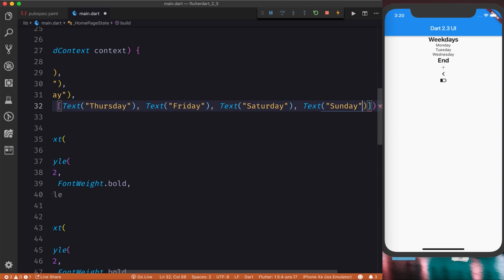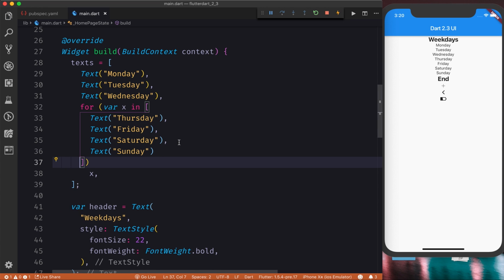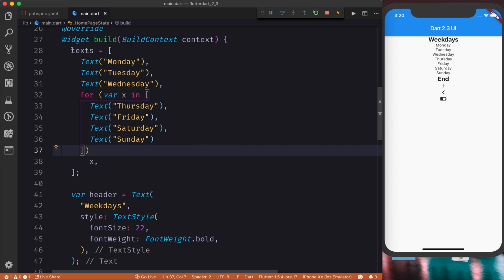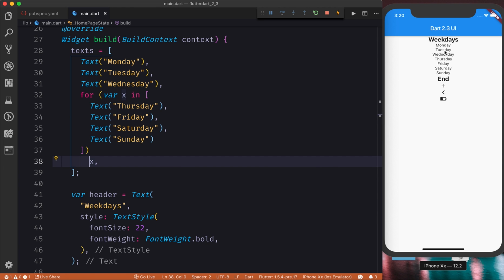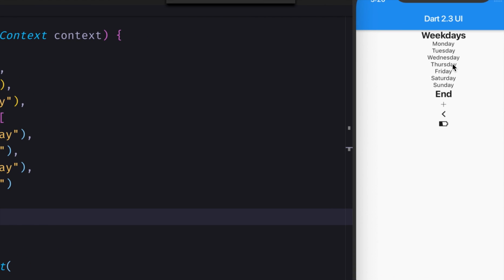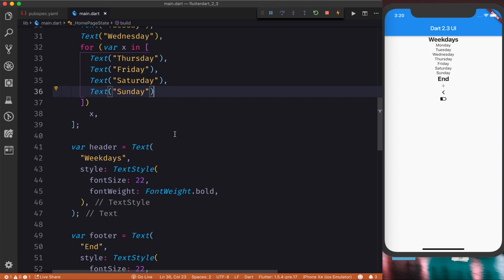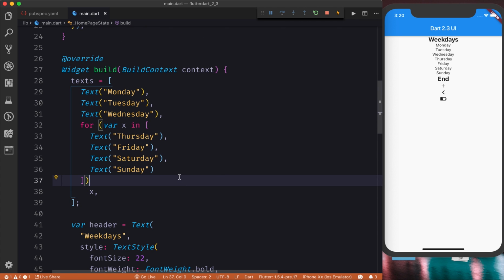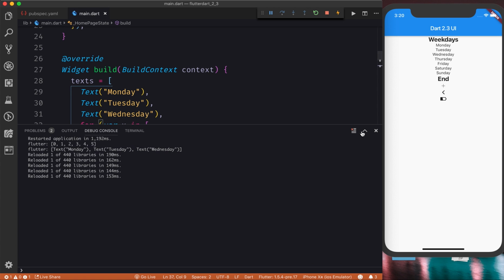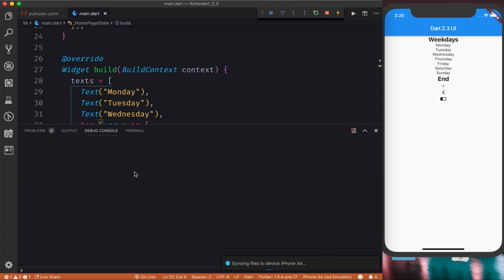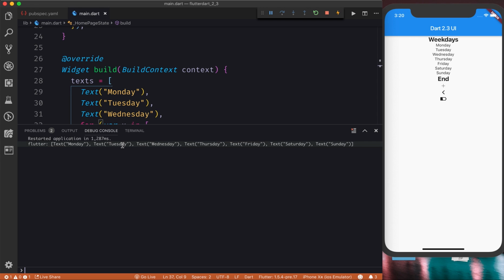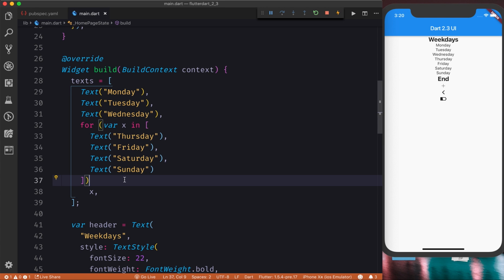Text, one second guys. So now you can see that in this Text widget we used a for loop inside this, and we are printing X. So now you can see here we have Monday, Tuesday, Wednesday, Thursday, Friday, Saturday, Sunday. So this is the thing with this Text. Now if I go here and refresh this, we can see that our text has Monday, Tuesday, Wednesday, Thursday, Friday, Saturday, Sunday.